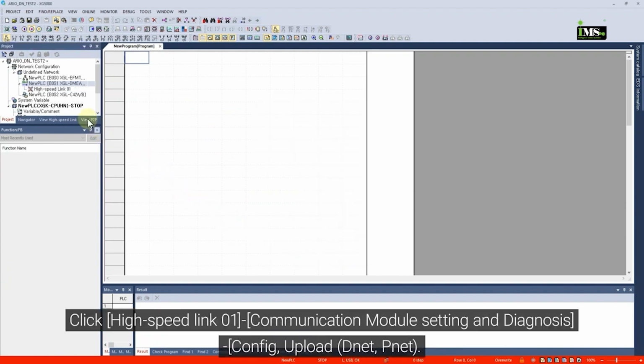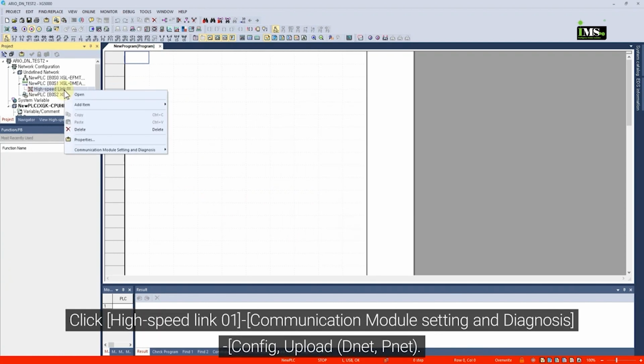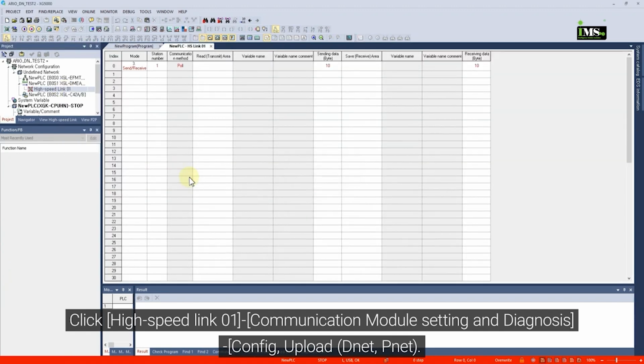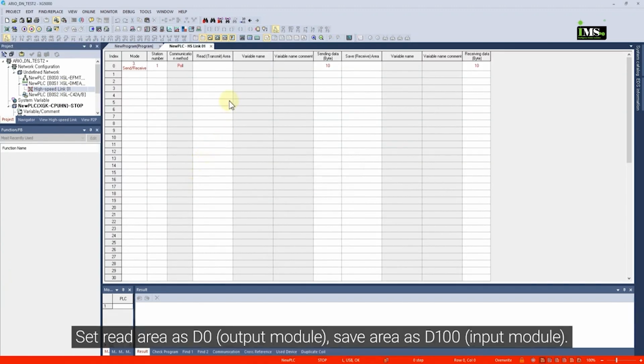Click High-Speed Link 01. Communication Module Setting and Diagnosis. Config, Upload. Set Read Area as D0 and set Save Area as D100.